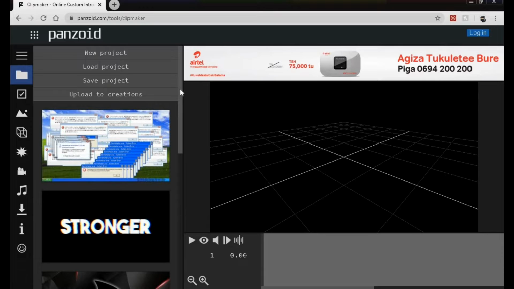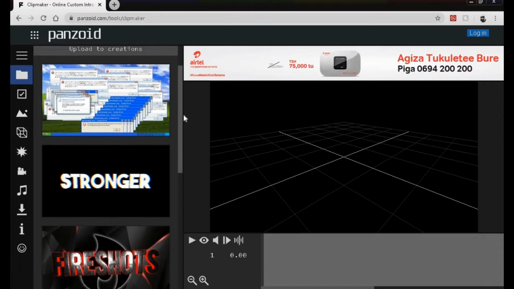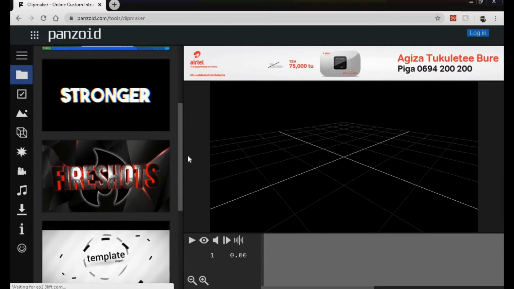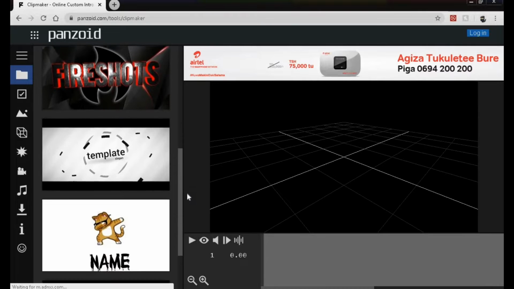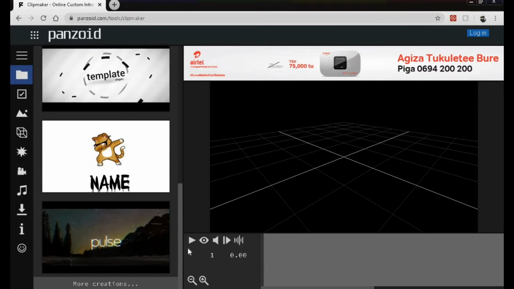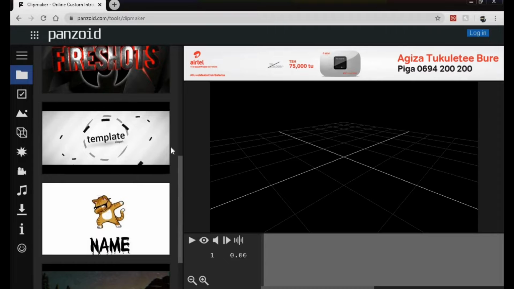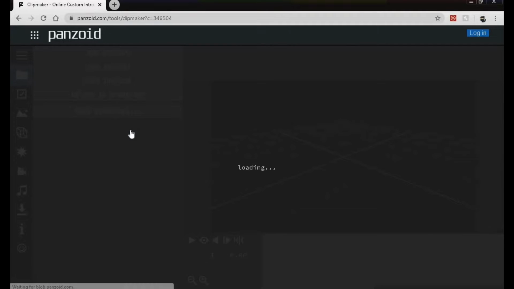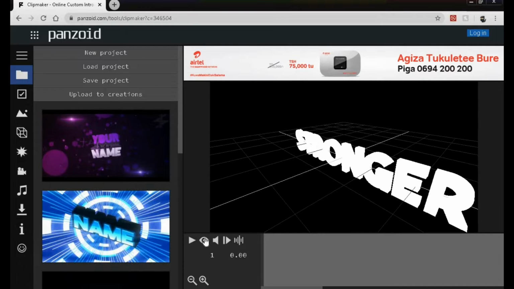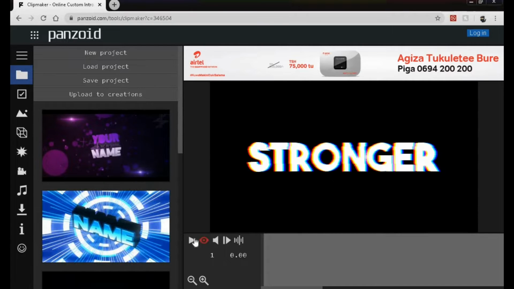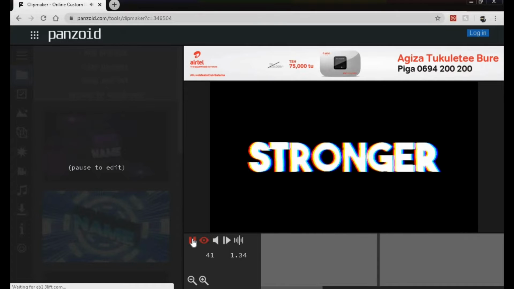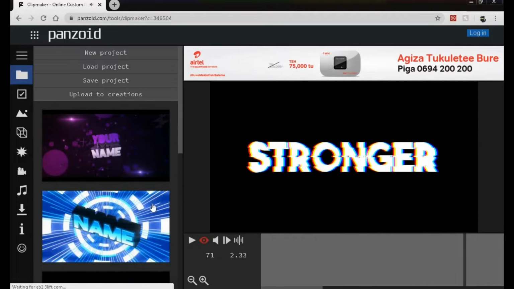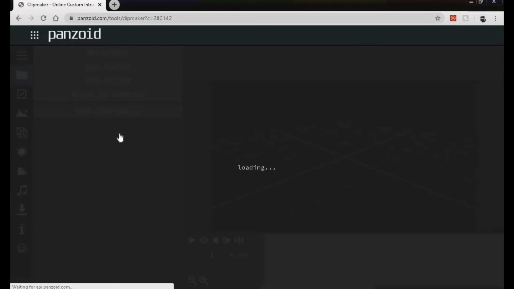On your left side, you see many templates. You're going to just choose one of your choice. And if you don't like any, there's more creations beneath there, which I'll show you in a while. So here I've chosen a template and it looks pretty ordinary. So I'll click this one to give you a perfect example.